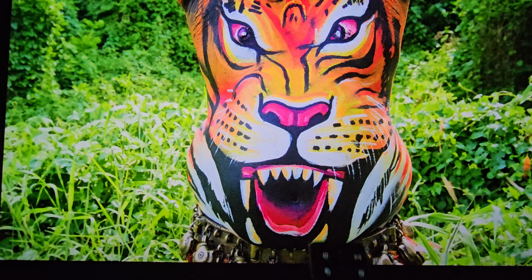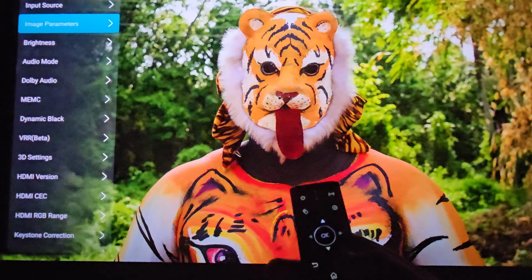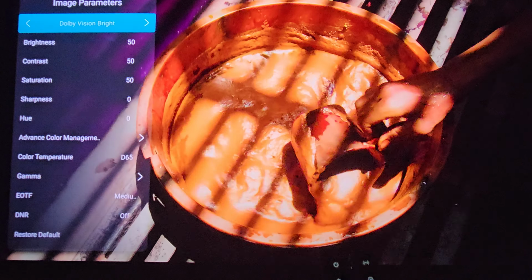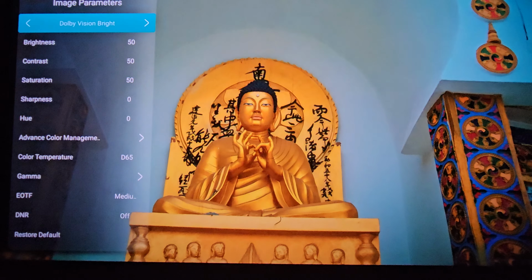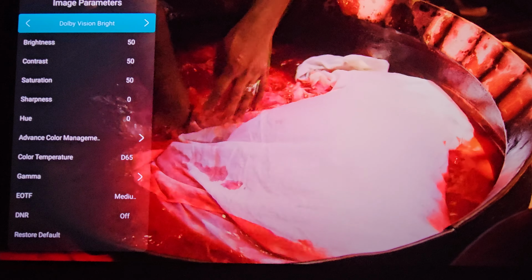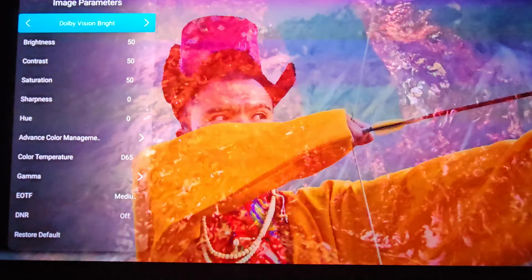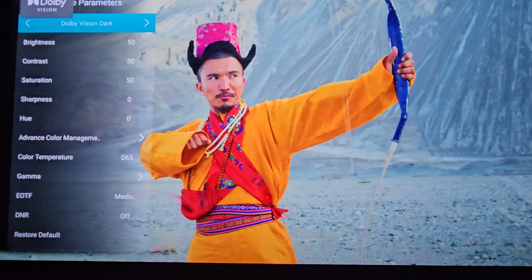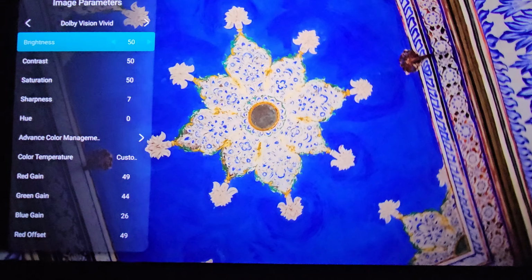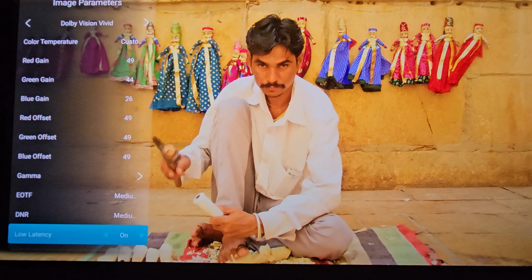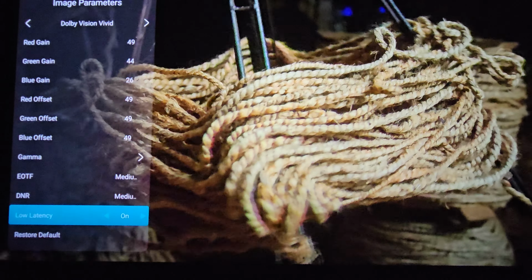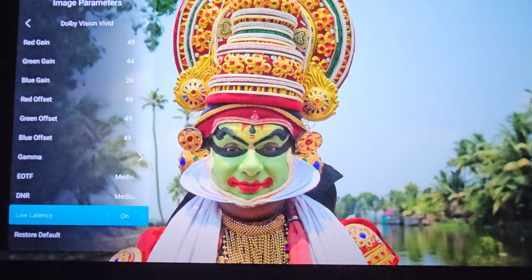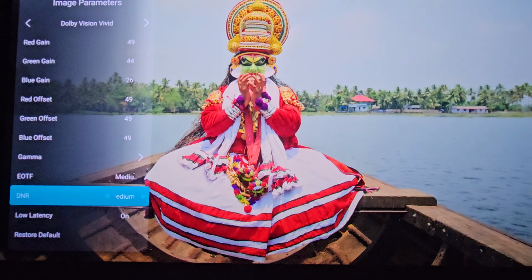So if you go back, click on our button right here, image parameters. As you can see now, we have image parameters that says Dolby Vision Bright. These are out of the box settings: Dolby Vision Dark, Dolby Vision Vivid. Vivid has game mode, and that's the reason why you'll see this is the low latency mode, and that's why it basically takes a while for it to switch.